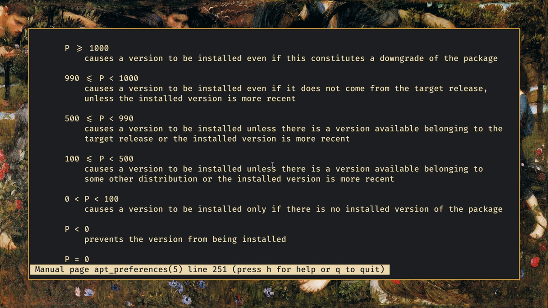So if we look at these different priorities, the first priority class is greater than or equal to 1000, which is going to cause a version to be installed even if it results in a downgrade. You usually don't want this, although we're going to use it at the very end of this video to show you how you can roll all this stuff back if you decide you don't want to do it anymore. The next one down is going to even override target releases, which we're going to talk about once we're done with this segment of the video. It's how you specify what repository you're installing something from manually.